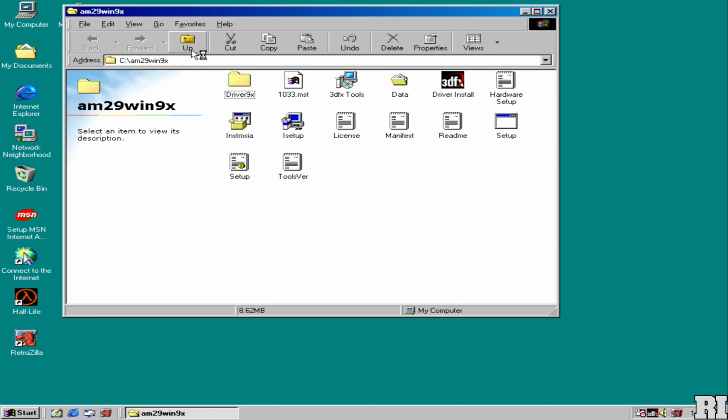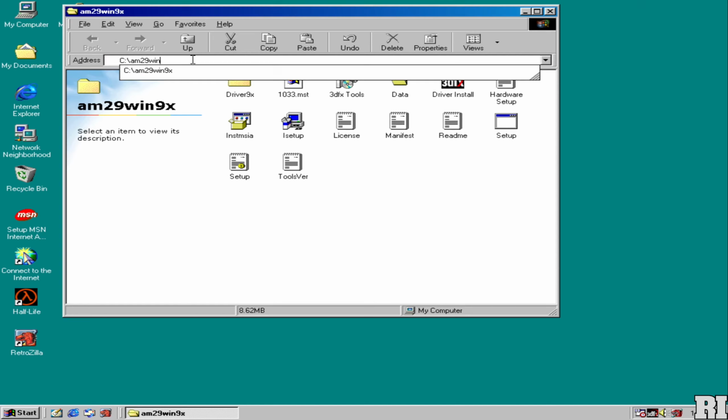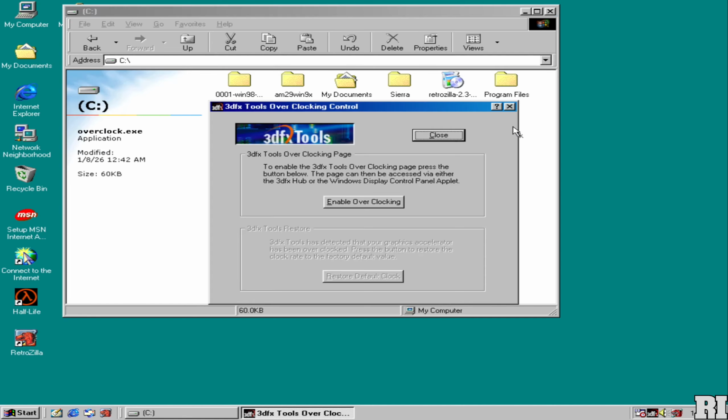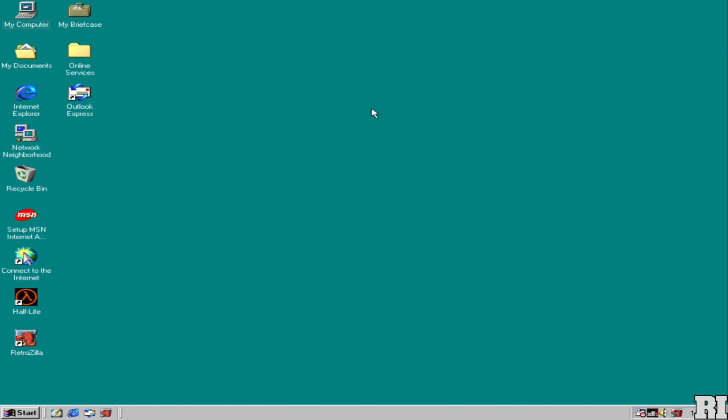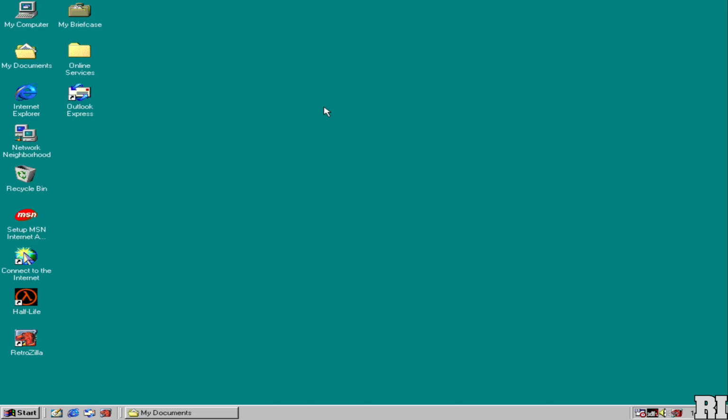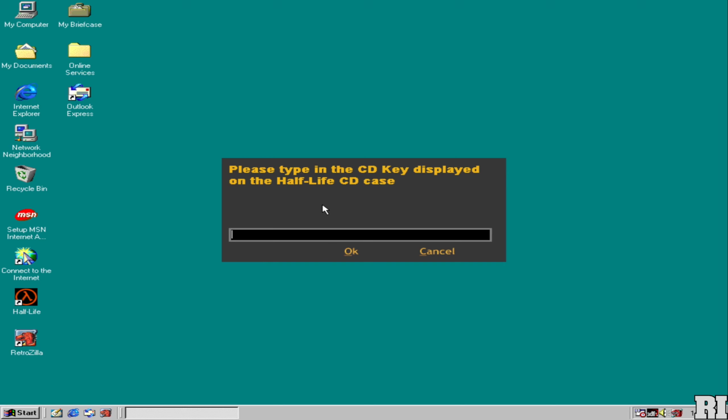Anyways, where was our nice application? Our nice overclock application, because that's how overclocking works. Enable overclocking. Well, I guess that's how overclocking works then. Alright, do we notice any actual difference? No. Anyways, let's launch Half-Life, which is what we initially came here for. A CD key? What?